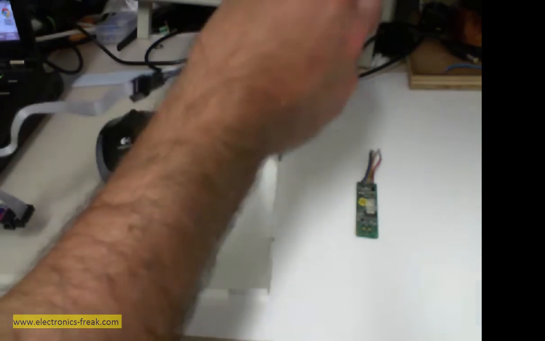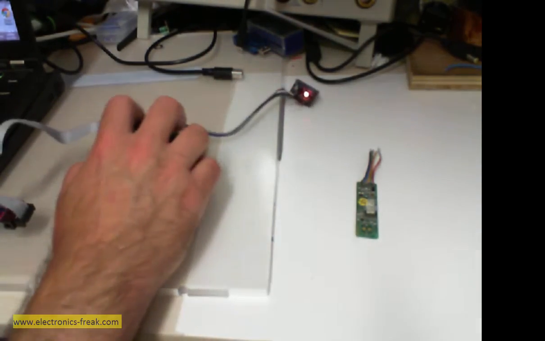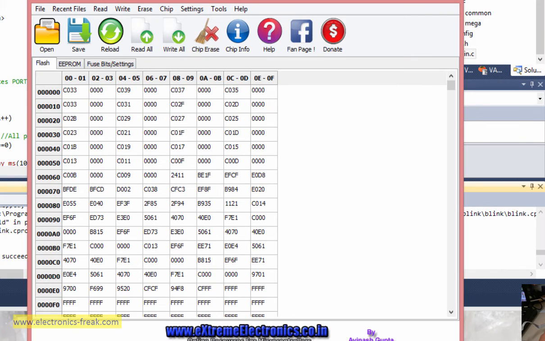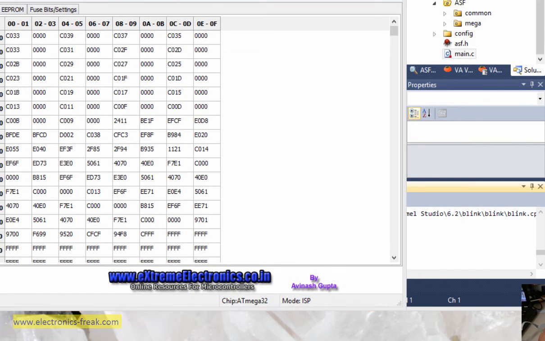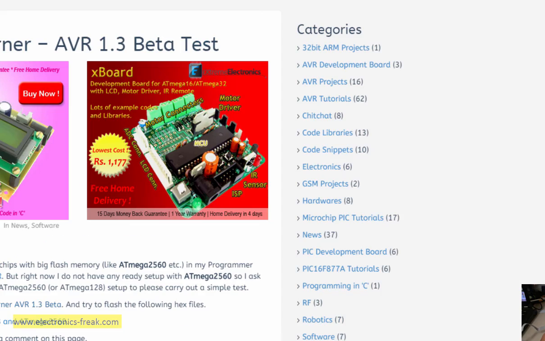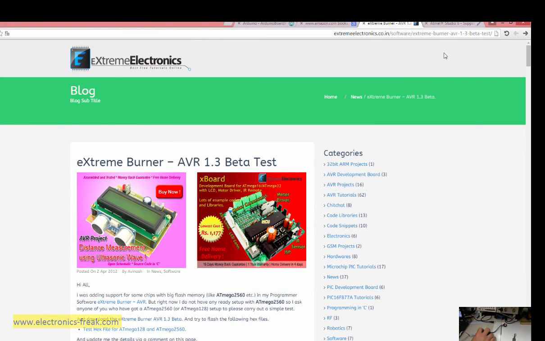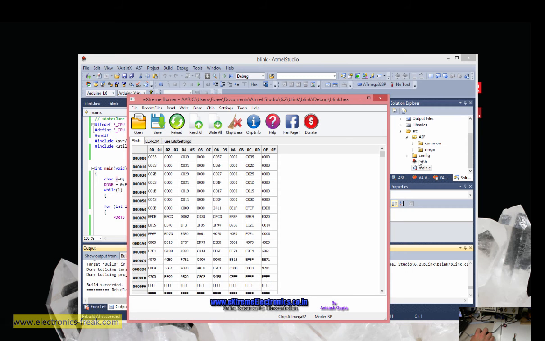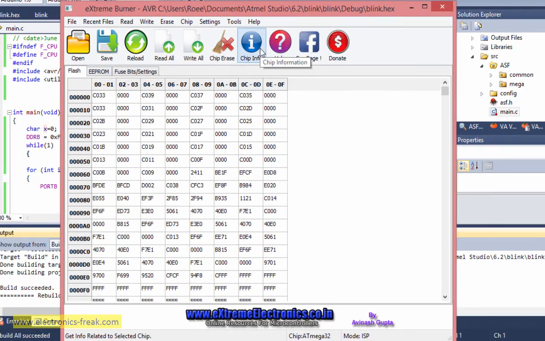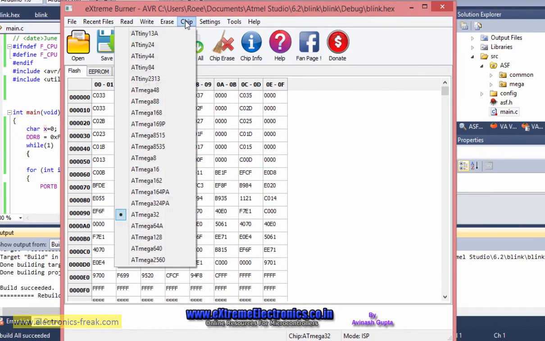Okay, and now I will explain about the message. By the way, you can download this program from the site. Search for ExtremeBurner. It is working quite nice. And what I can see here is that we have a chip inside. The chip of the board I'm using is ATmega328, and I don't have this option here, so I took 32.